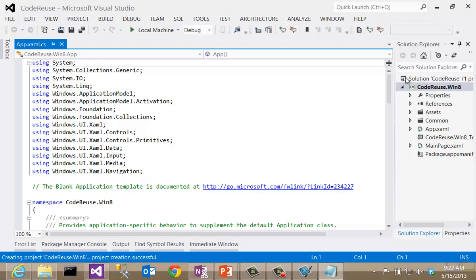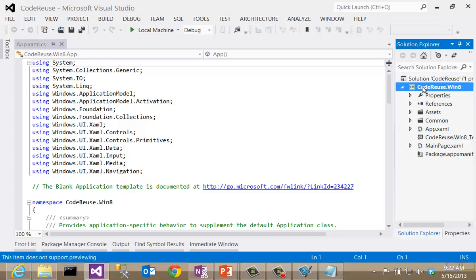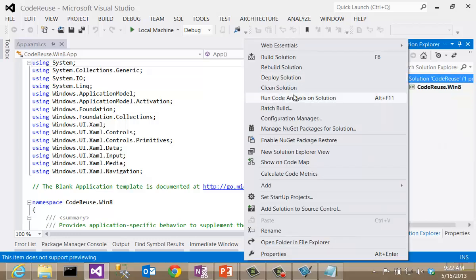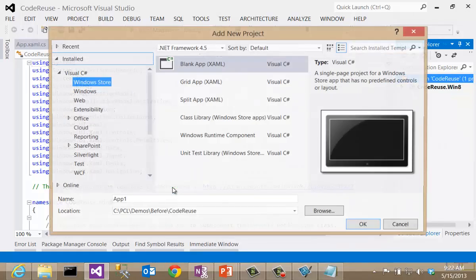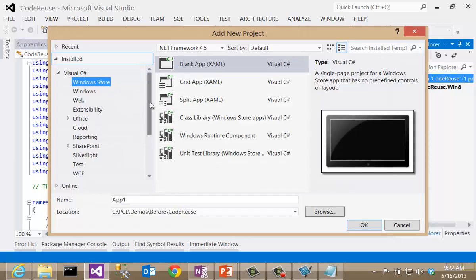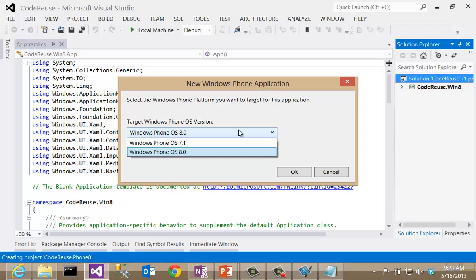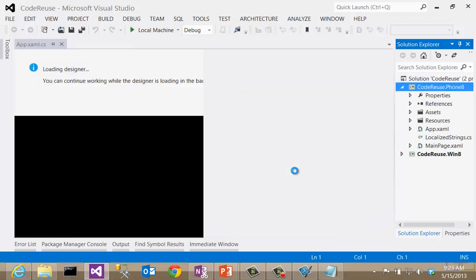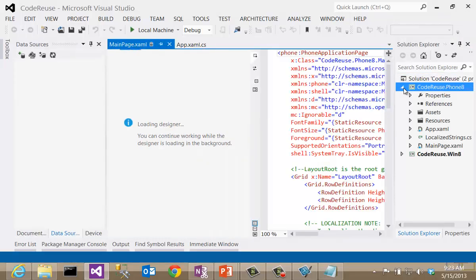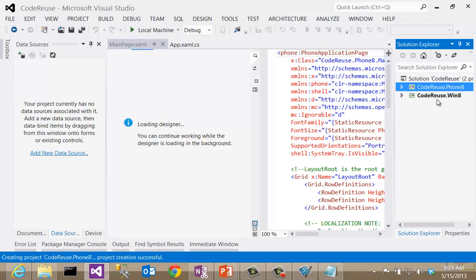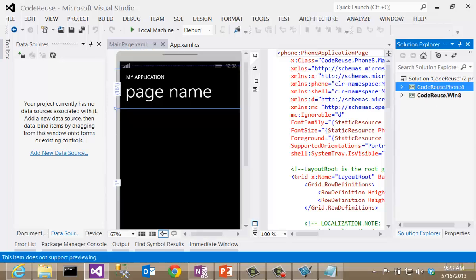Now we're talking about sharing code, so in this solution next to my Windows 8 project, I want to also have a phone project. So I'm going to add a new project to the solution, and this time I'll pick Windows Phone in the Windows Phone app project template, and we'll call it codereuse.phone8. And notice that I can target the different versions. In this case, I want OS 8.0 though, so I'll say OK. And so there's my two projects. I've got the Windows 8 project as well as the Phone 8 project inside there.